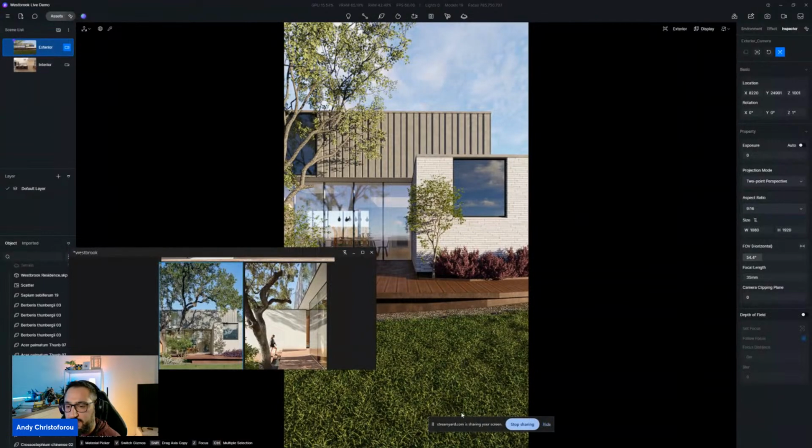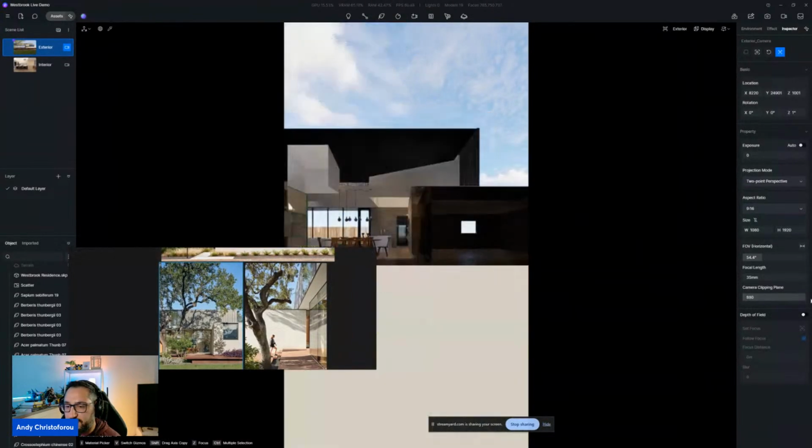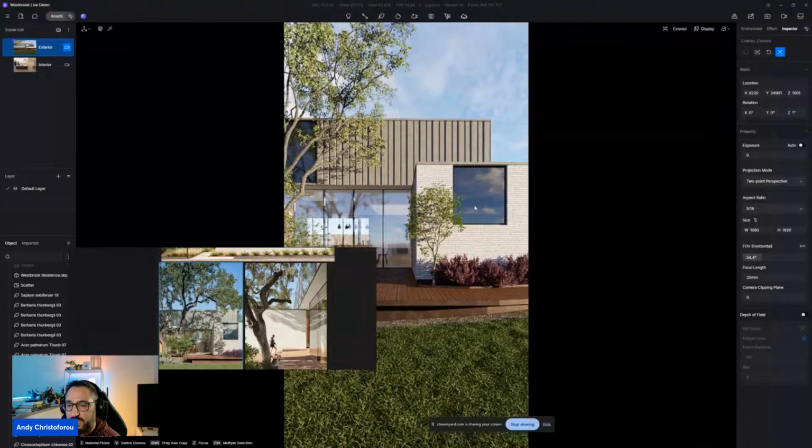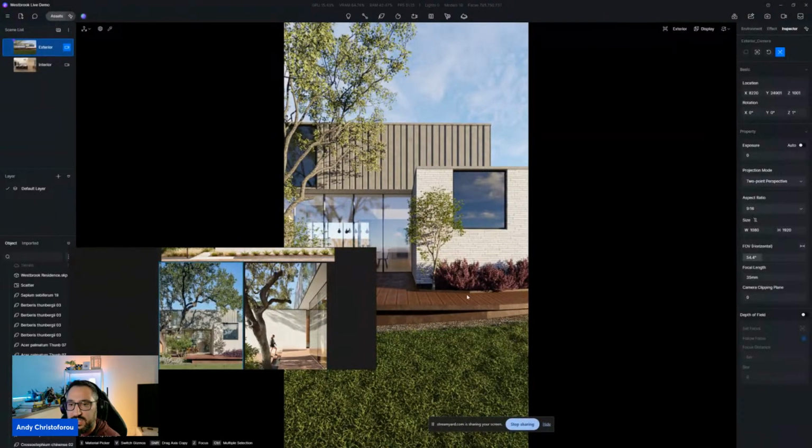And if I had anything in my way, I could always turn the camera clipping plane on to remove anything there. But I can always remove this bottom part in Photoshop later. That's not an issue. So depth of field, always recommend having this on because this helps direct your viewer's eye.